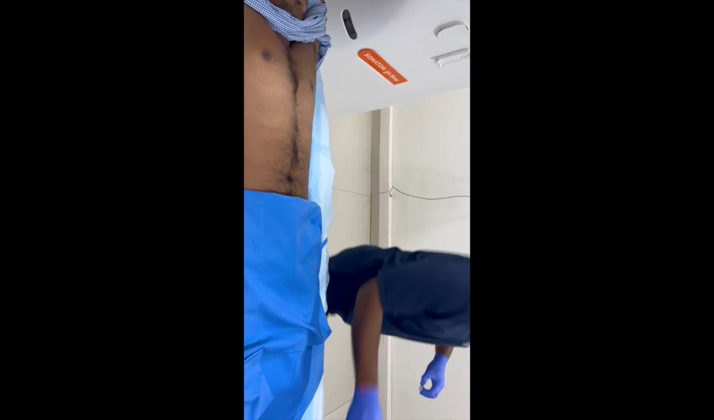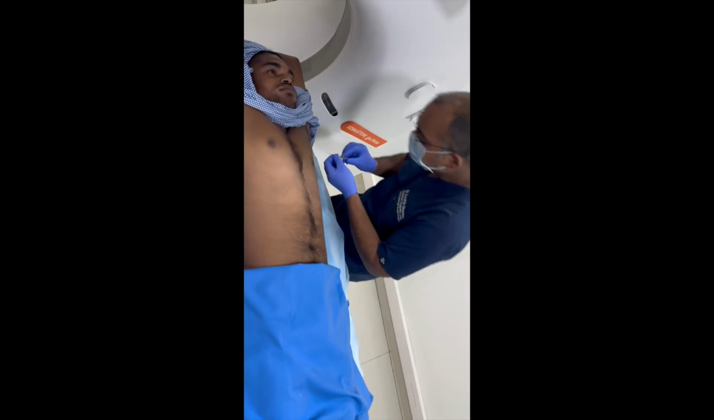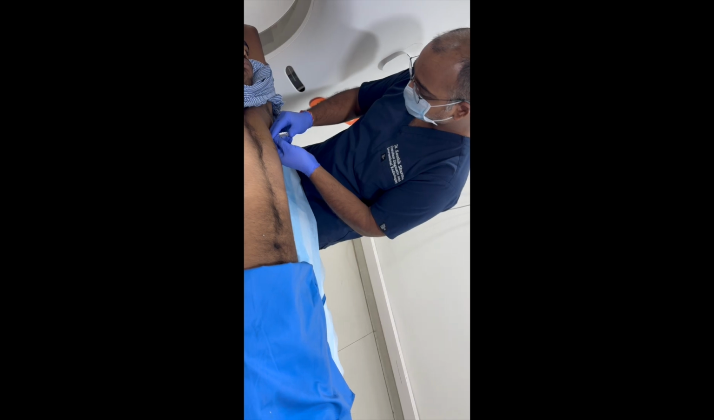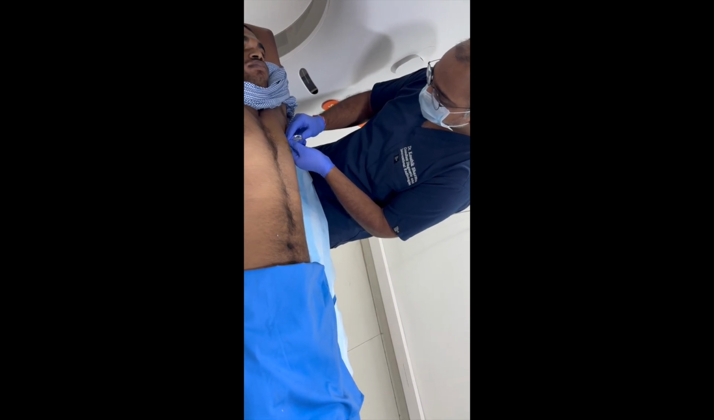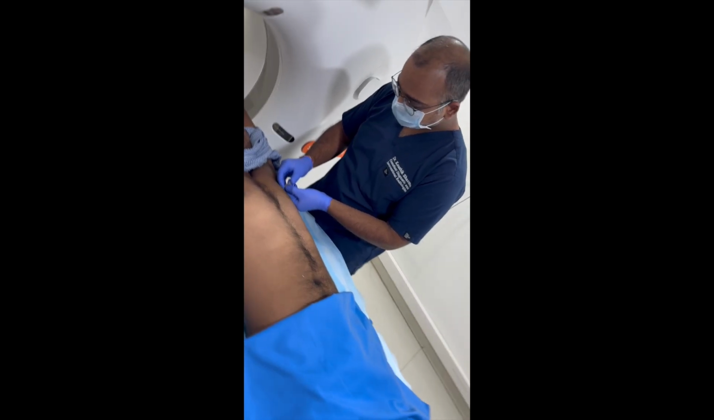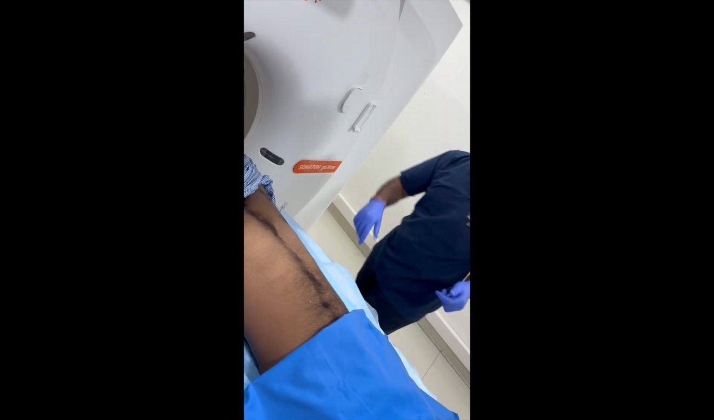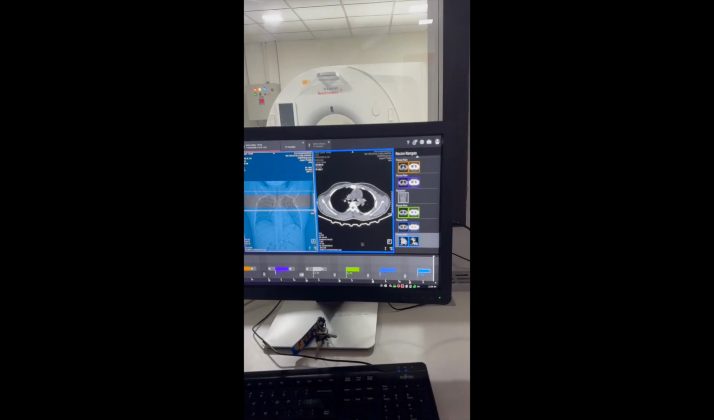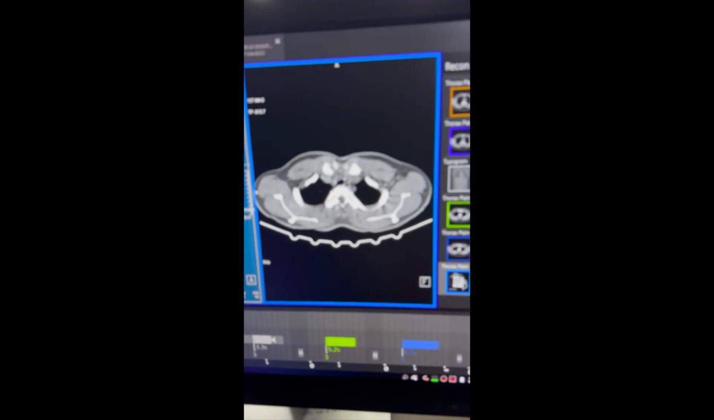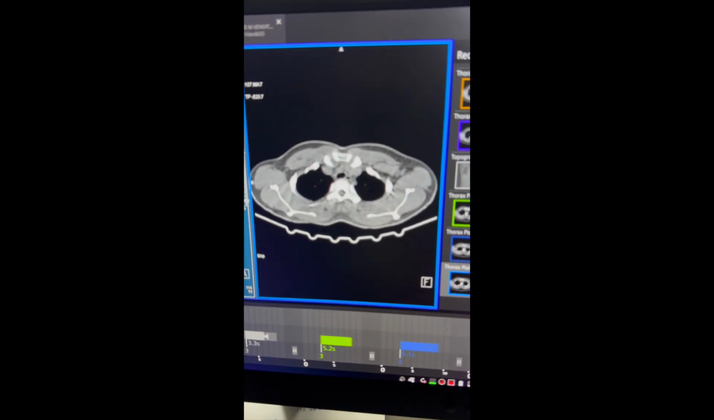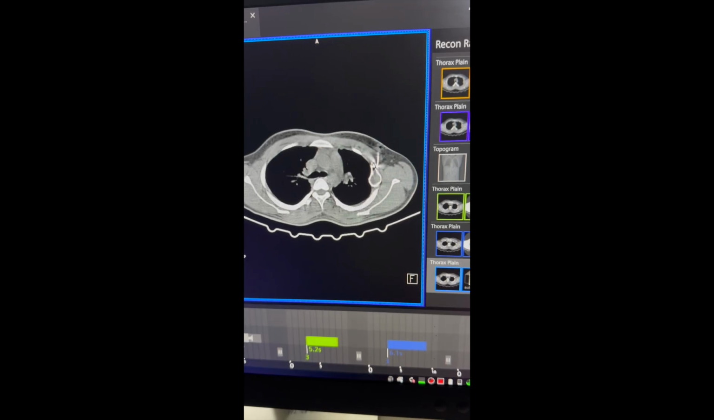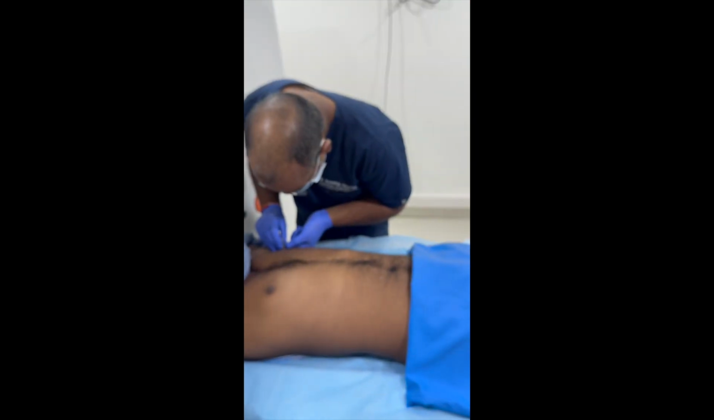Once I confirm the direction of the needle, I remove it and put the biopsy needle inside. This is a coaxial biopsy needle, which contains a trocar. Once I have placed the needle in the direction, I check the needle position on the CT. Zooming in, I can see that the needle is placed just above the lesion, and it is just hitting the lesion.